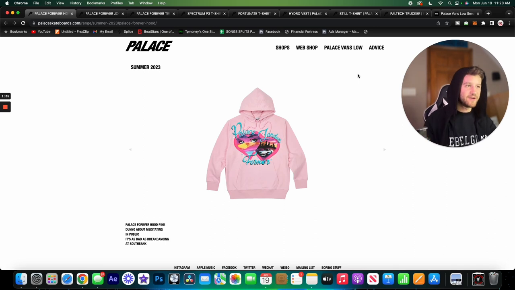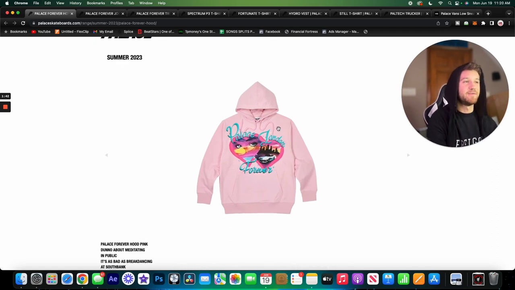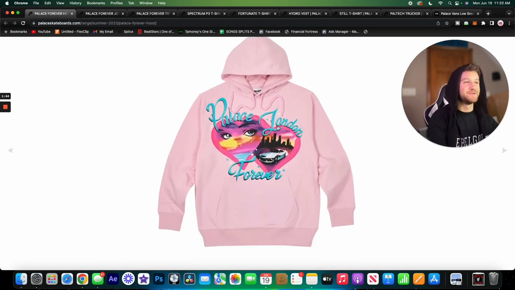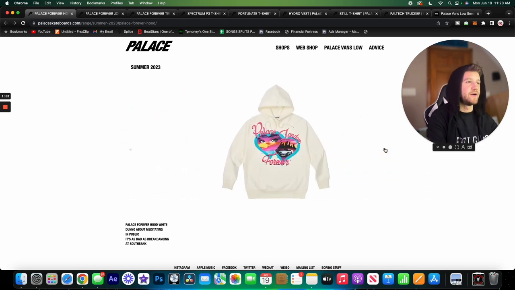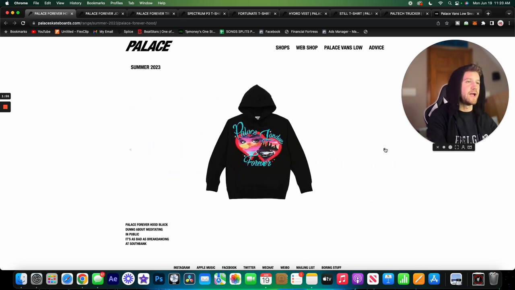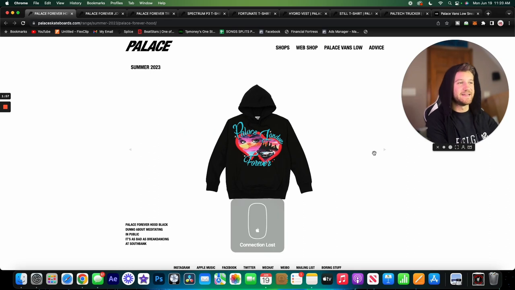Because starting off with this item here, we have the Palace Forever Hood. And I think this is probably my favorite item from Palace this whole season. I don't know, something about that artwork really captures me. I feel like it's a little bit feminine, but at the same time, I just think it's really cool. I don't think I would get it on the pink hoodie though. I do think I would go for probably just the black one. I think that one's probably the cleanest, and the logo itself really pops off of there.